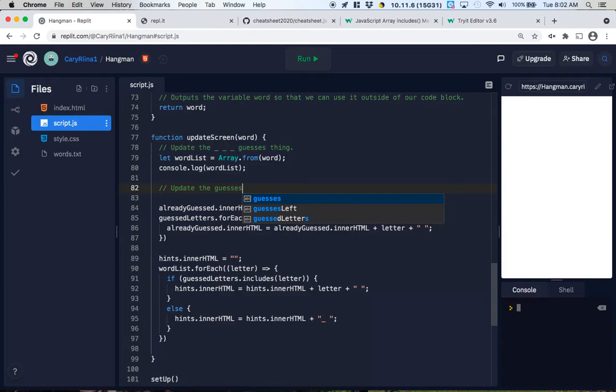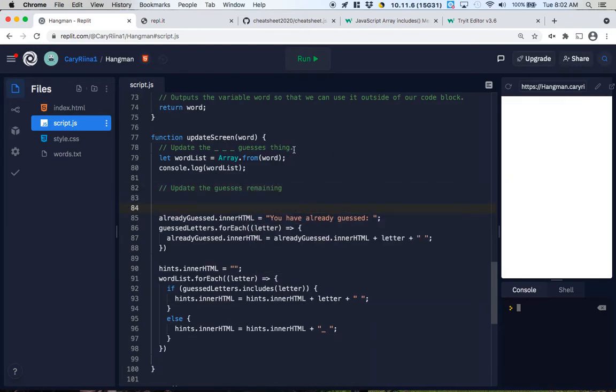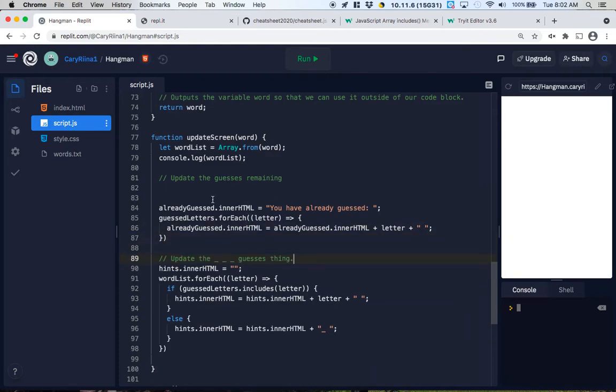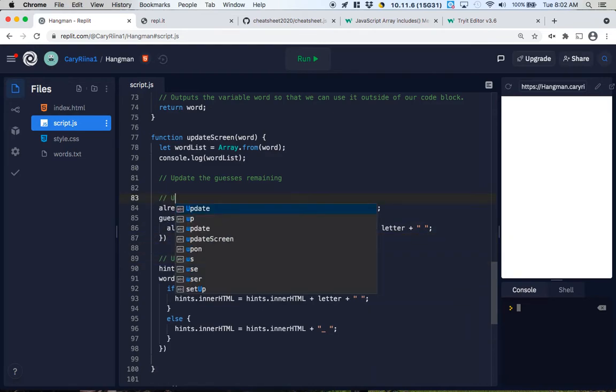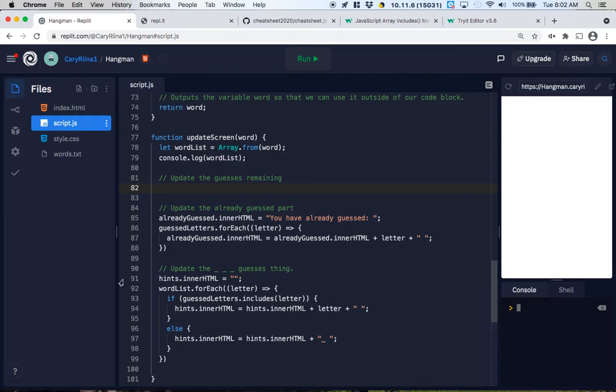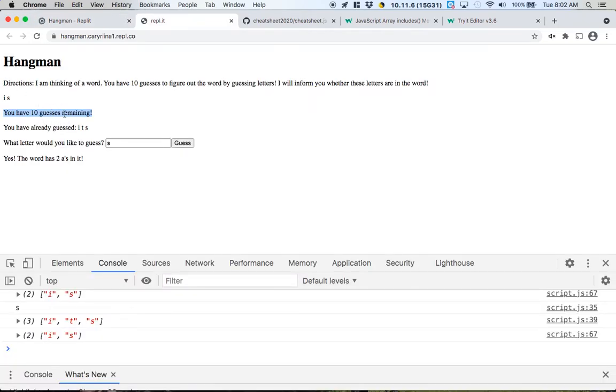Update the guesses remaining. I'm going to actually move this comment here. This is no longer applicable to that top part. This is now applicable to this part here. And this will be update the already guessed part. So here we go. We're going to be updating this part here.